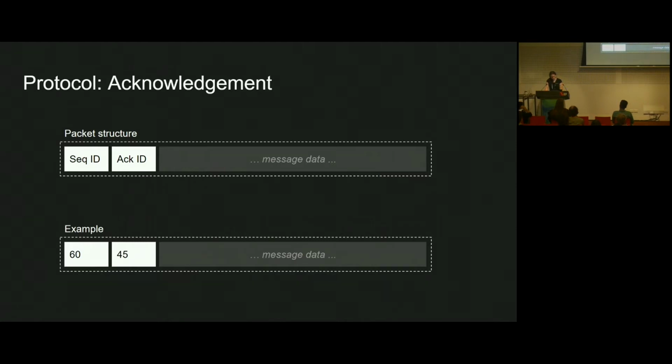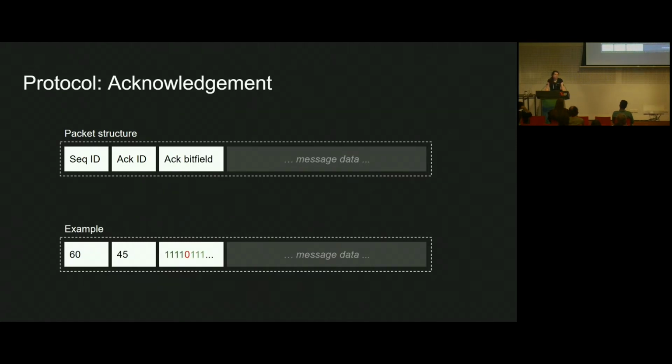So what we can do is we can add a bit field. And a bit field is basically you just take a 32-bit integer, which has, surprisingly, 32 bits. And you can use each one of those bits as a Boolean value.